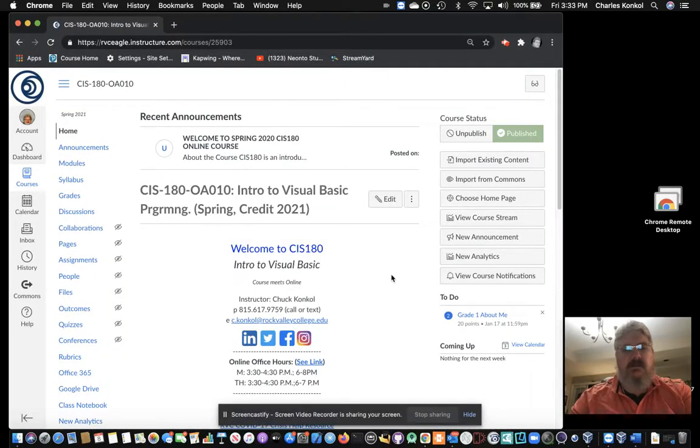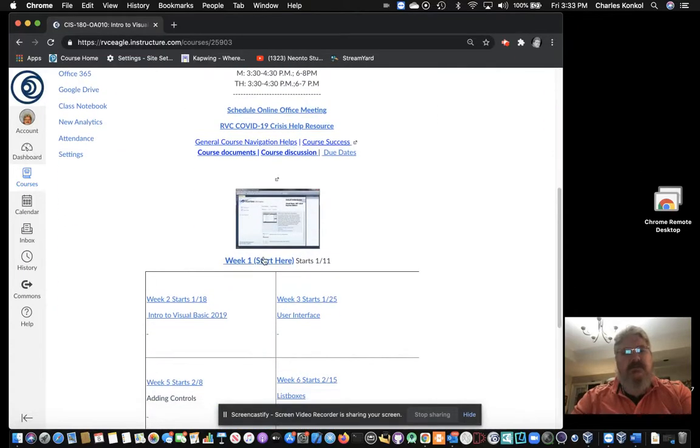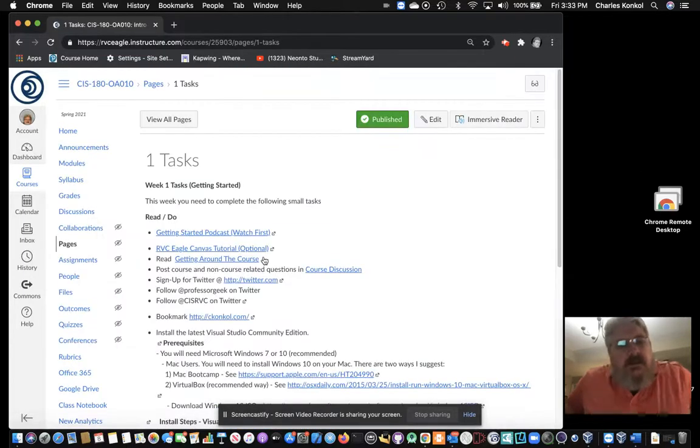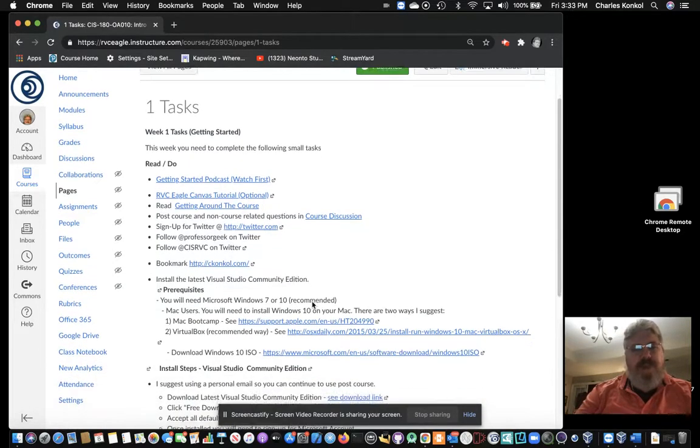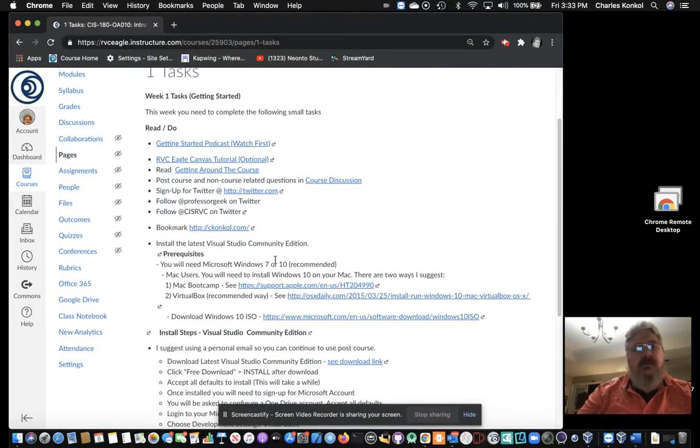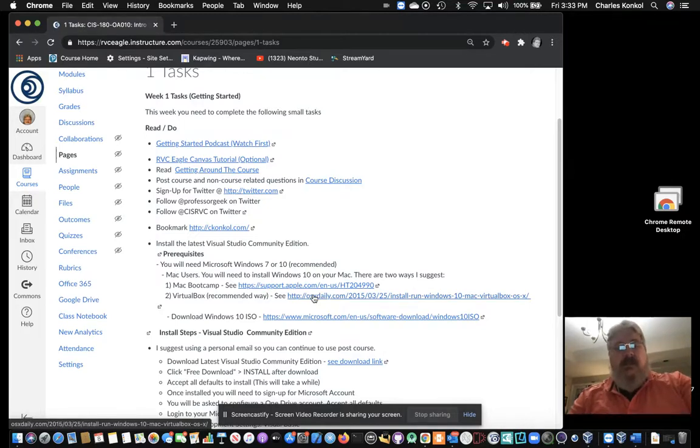Okay, this is going to go over how to install the getting started steps on a Mac and installing Visual Studio. So if you're a Mac user, you will need to follow these steps here, which I suggest using what's called VirtualBox, which allows you to run Windows operating system within a Mac environment.